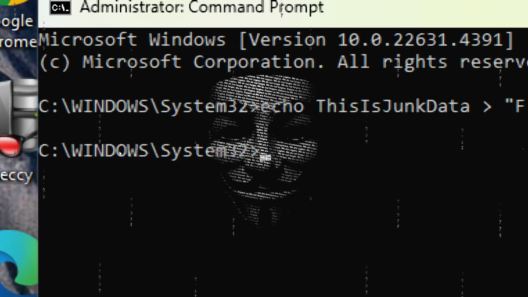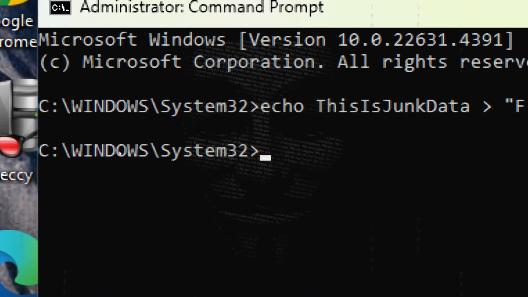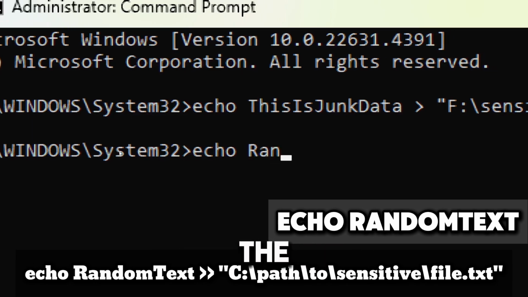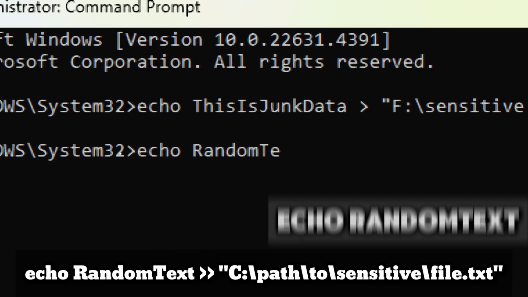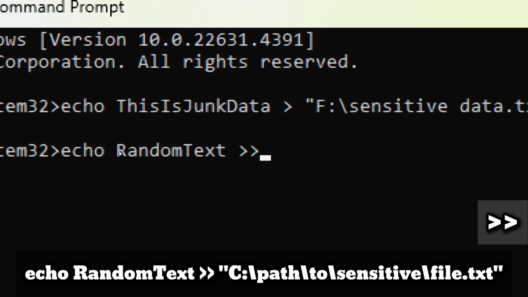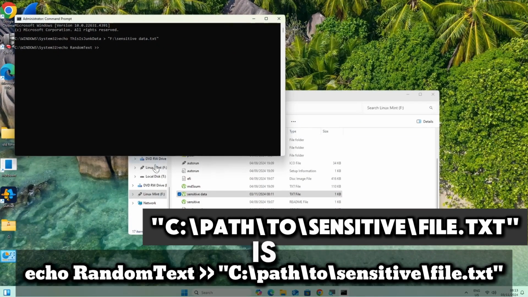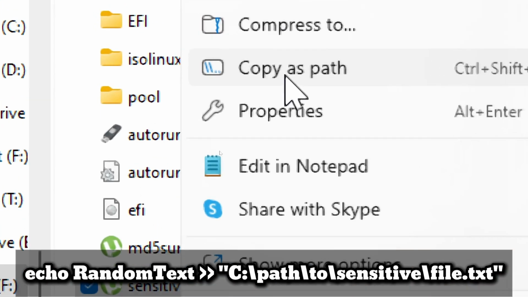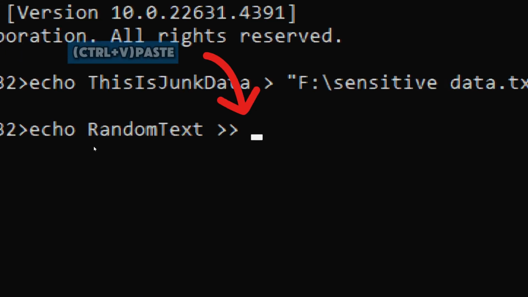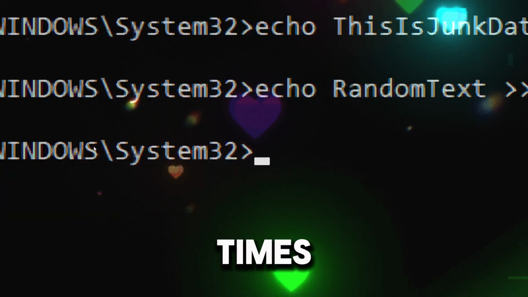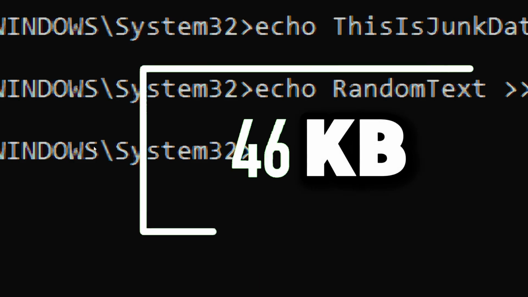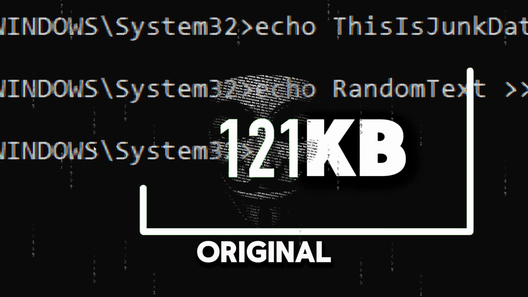As the overwritten data partially masks what was there, overwrite the data further by typing echo random text, which outputs the text random text. This symbol appends this text to the end of the specified file rather than overwriting it. Path to sensitive file is the file to which the text will be added. Running this command several times appends additional junk text to the file. This increases the size of the file, further obfuscating its original content.